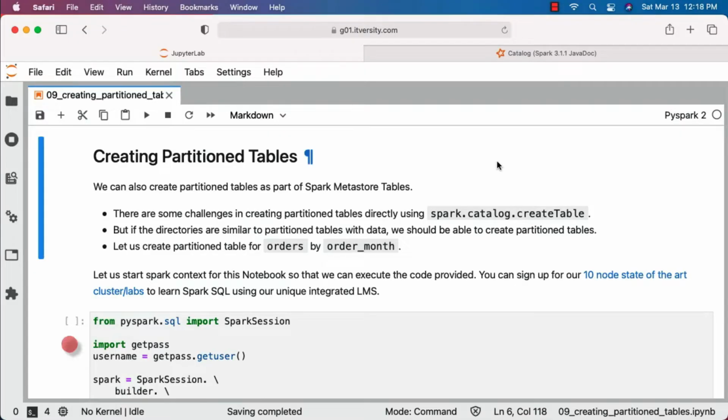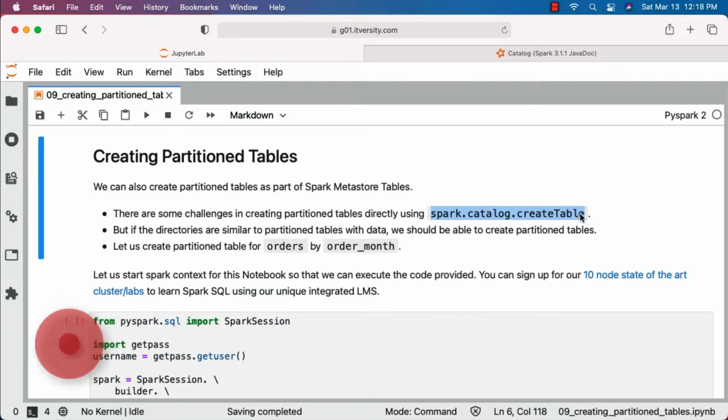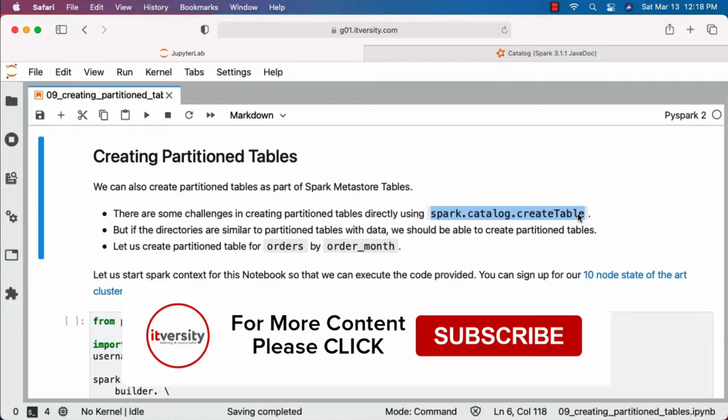As part of this topic, I'll be covering how to create partition tables as part of Spark Metastore using APIs such as spark.catalog.createTable. Keep in mind that even though we can create tables using this function, we typically don't use this one as part of our projects. Typically, we use spark.sql to create tables.